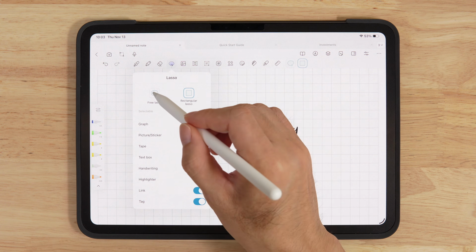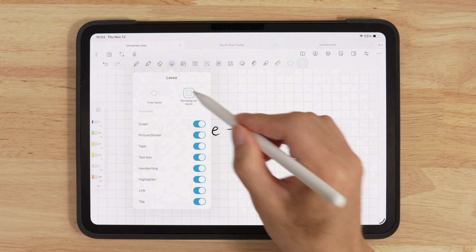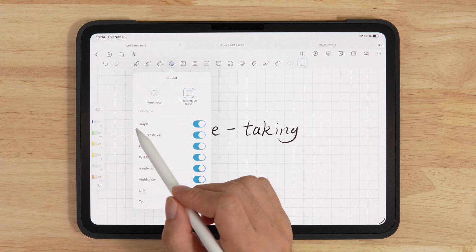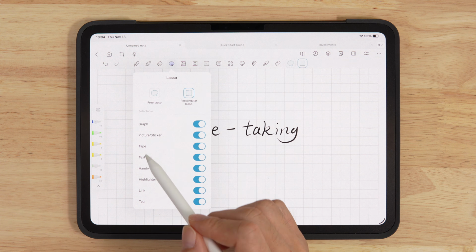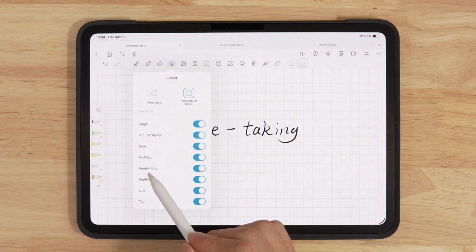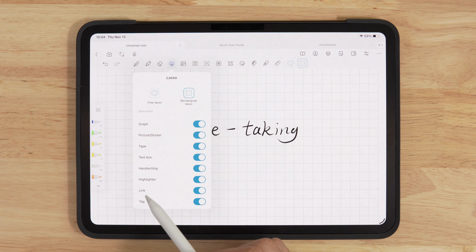Next is Lasso Tool with freeform or rectangular selection. You can select shapes, images, stickers, tapes, text boxes, handwriting, highlights, links, or tags.